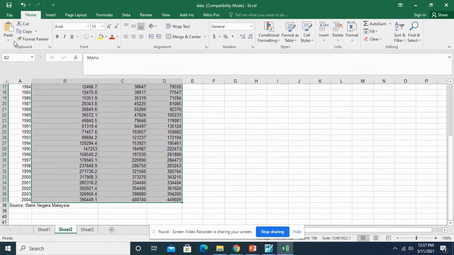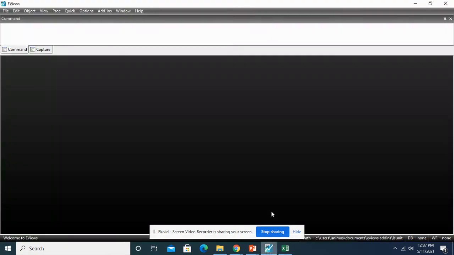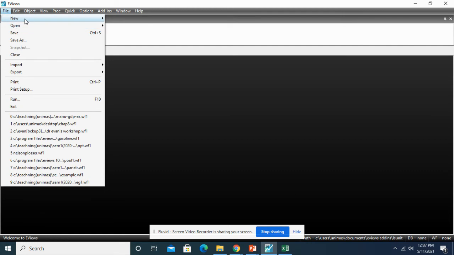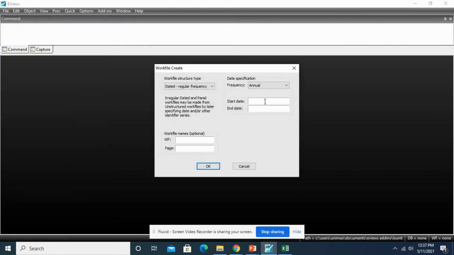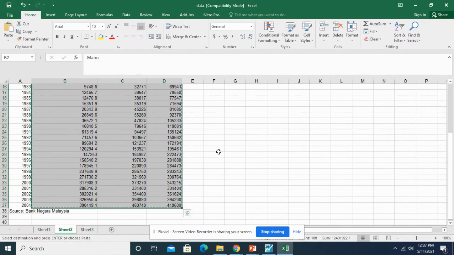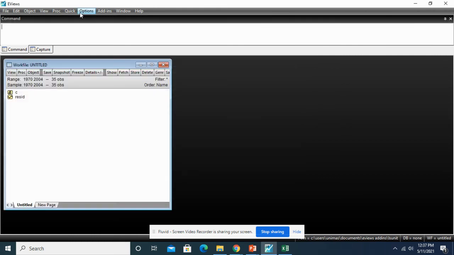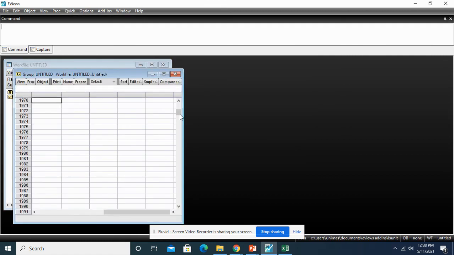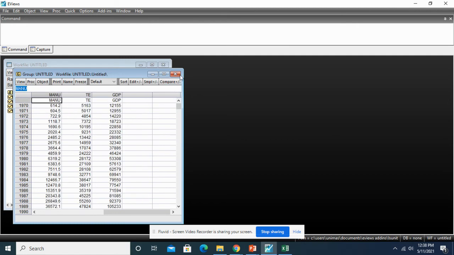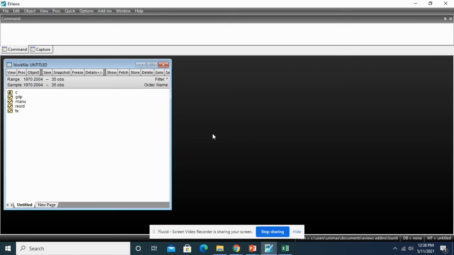We'll do autocorrelation, another diagnostic test. New workfile, 1970. Let me check the time frame, 1970 to 2004. We click OK. We go quick, empty group. We put the data above here and paste. We have the 3 variables.